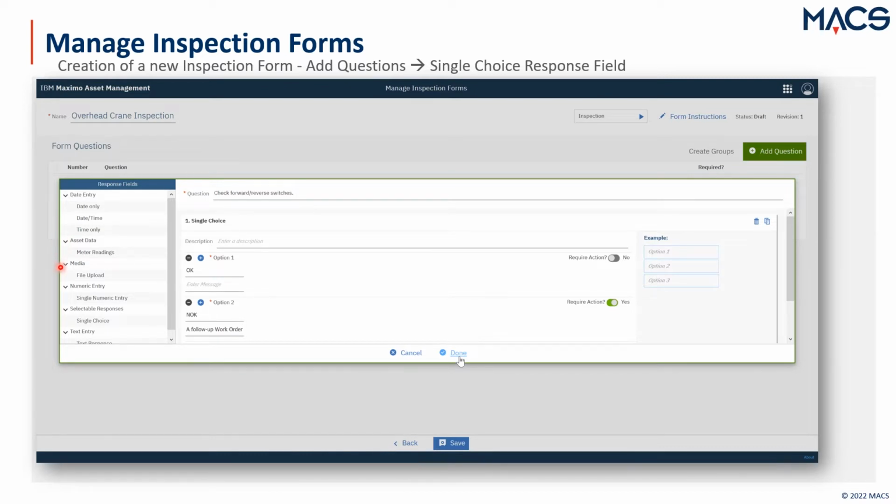You can choose media, where you can select file upload, so the inspector needs to make a photo or add a certain attachment. And also nowadays you can choose to add a signature option to the inspection form. You have also numeric entries, selectable responses, and also text entries. That will be free text entry, which you can use in the inspection form.